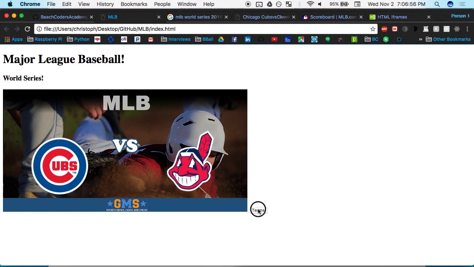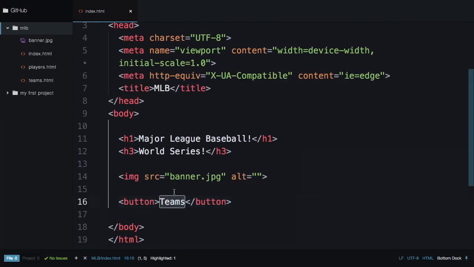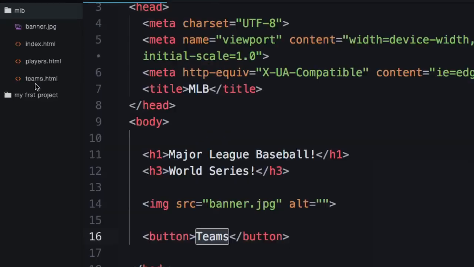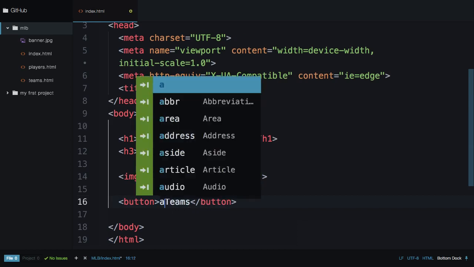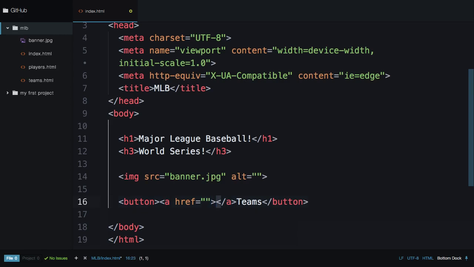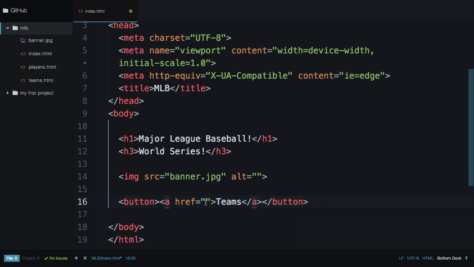Here we have our little teams button. We'll style that in a bit. We'll make it bigger and below the image if we want. And then that is going to take us to our teams.html file. So who remembers the tag to make a link? A. Yes. The A with the href attribute. So I'm going to simply type in teams.html.